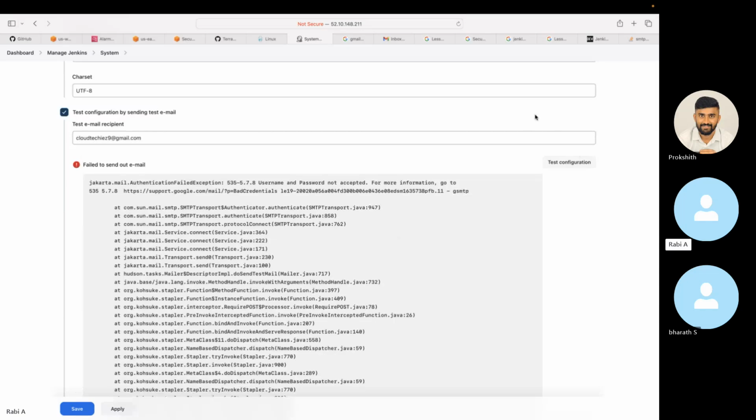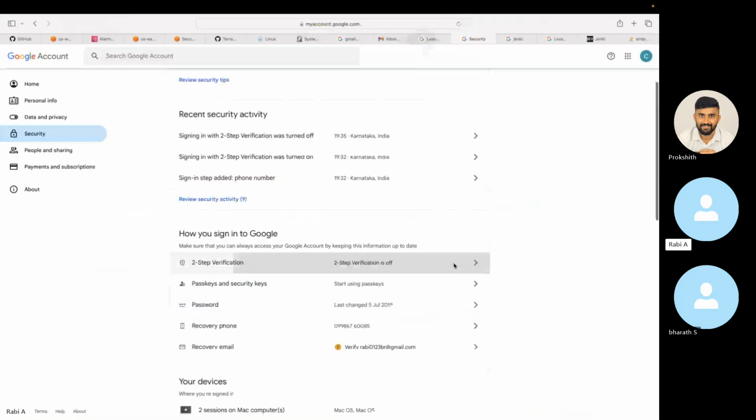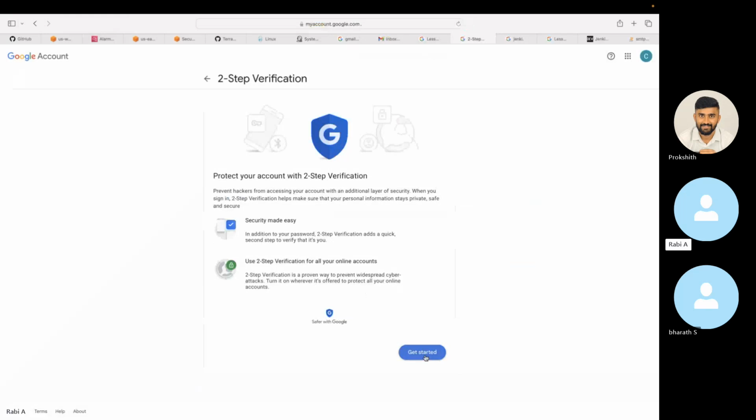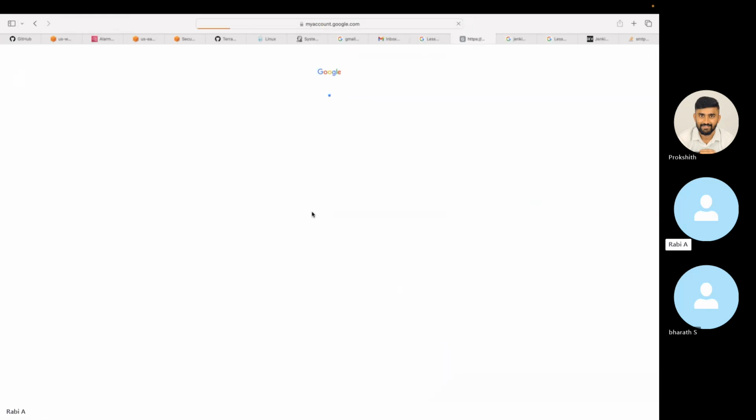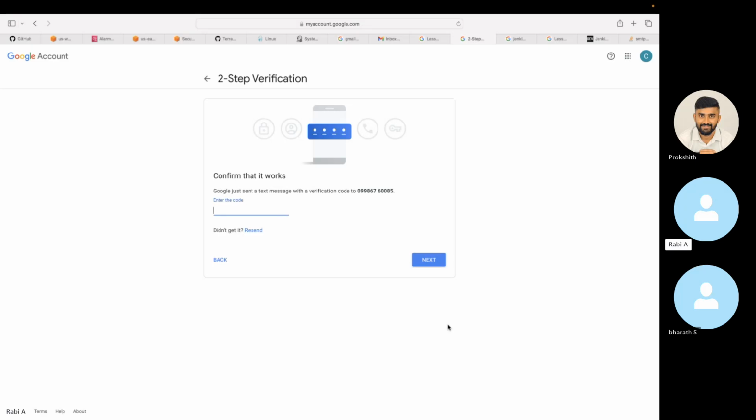Yep. So I will have to enable two-step authentication, and then I'll need to generate a Jenkins specific credential for this.